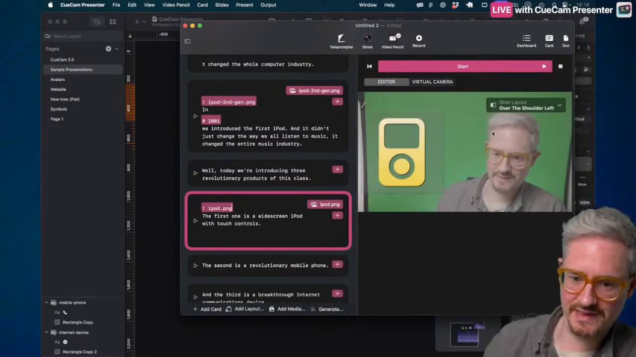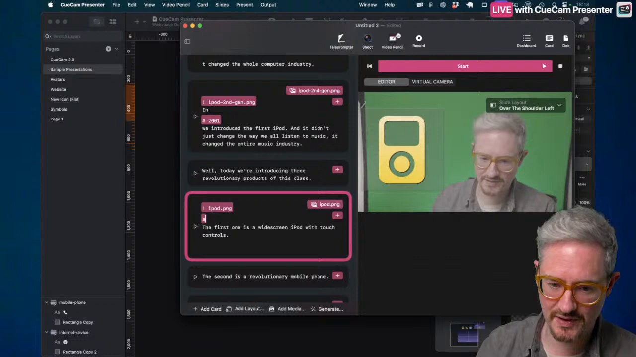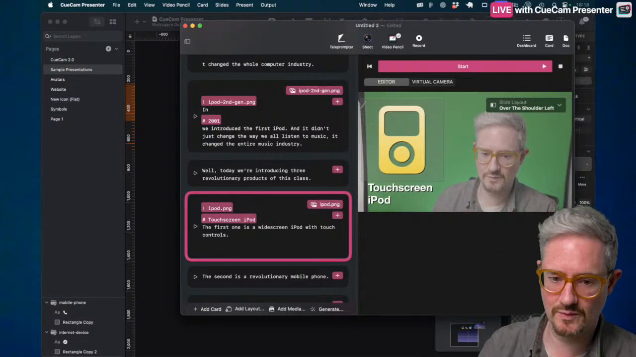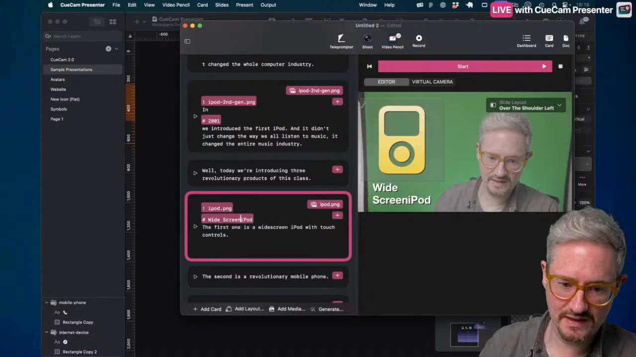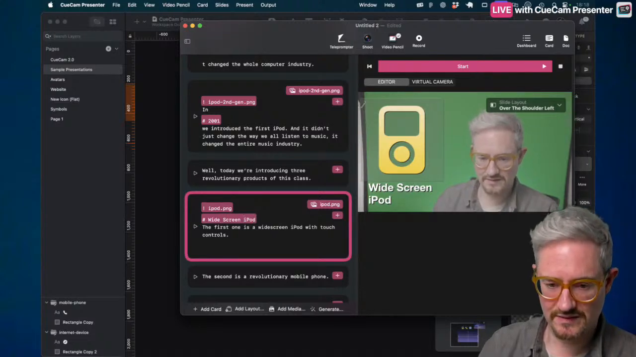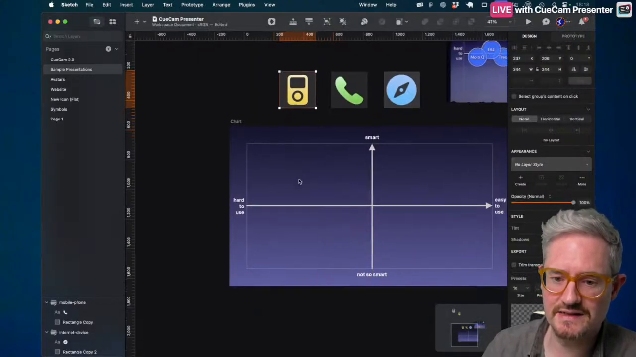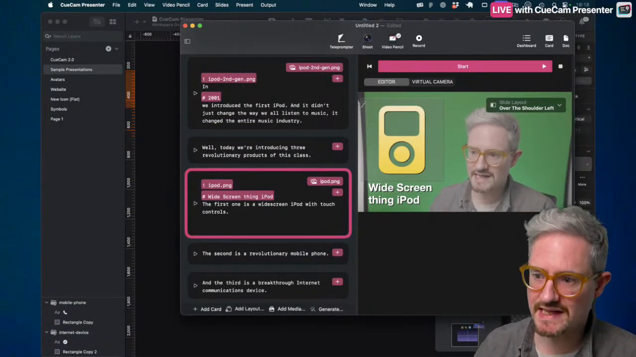I think there's something going on with that background, because for the next step I did something different. But yeah, we can put iPod, and we can go iPod, like touch screen, like widescreen iPod maybe. Thing. So yeah, we can throw up these slides. So I did those three slides like that.